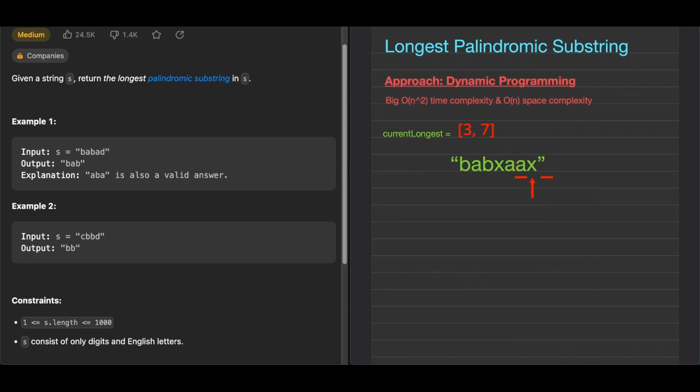The loop iterates to the letter X. To the left we have the letter A, and to the right we're out of bounds, so we check for an even length palindrome. A and X are not equal, so our checks end here. The loop iterates out of bounds, our for loop exits, and we return the substring slice of our current longest indices. Let's translate this to code.